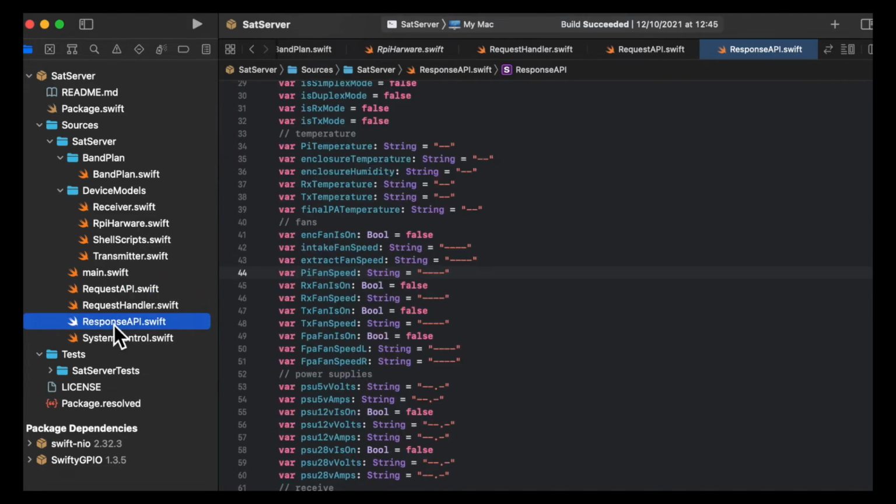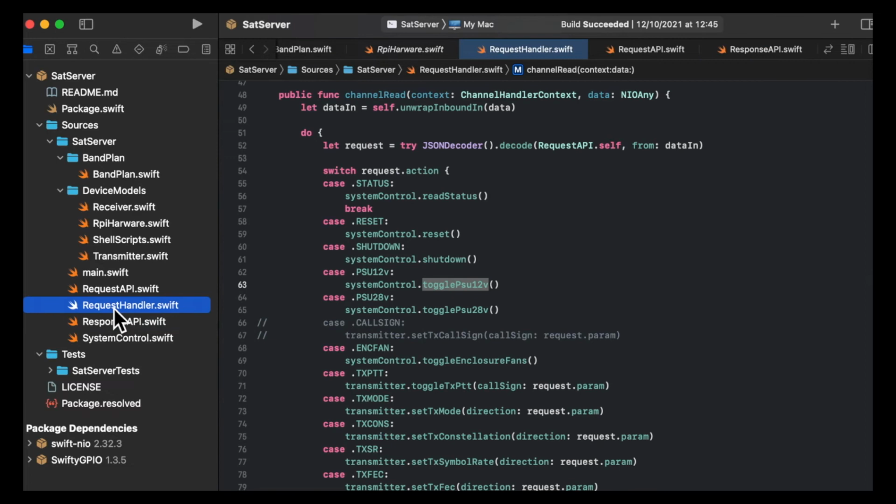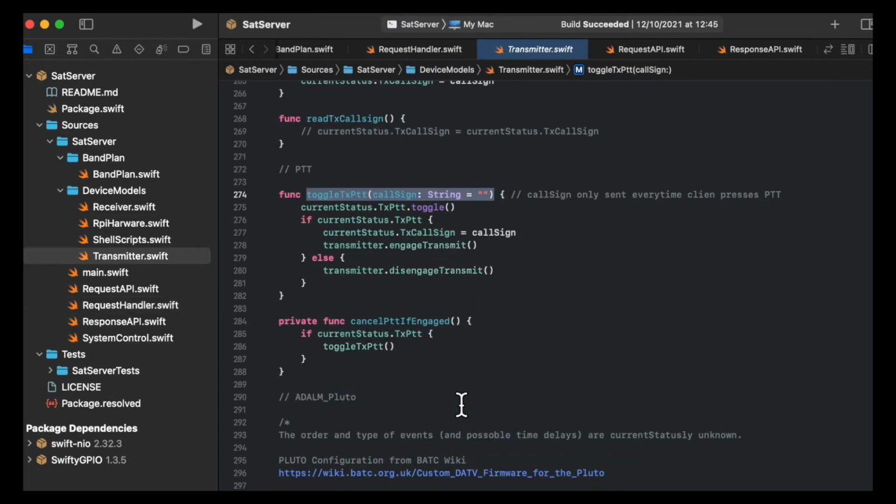The response API. So the request handler, this is where the action happens. The request comes in, switches on the action. Status calls system control read status, and that's the one that gets polled every half second. System control toggle 12 volt supply. Press to talk, here we are, press to talk. Calls the transmitter, toggle press to talk. So let's look at the definition for that. Jump to definition. Toggle press to talk. Engages the transmitter or disengages it. Simple.